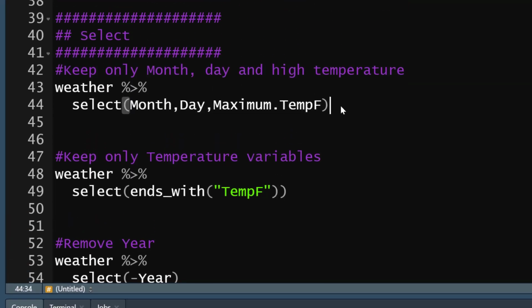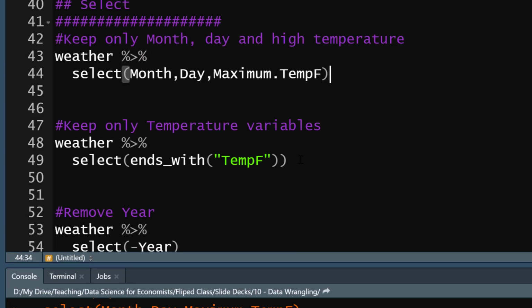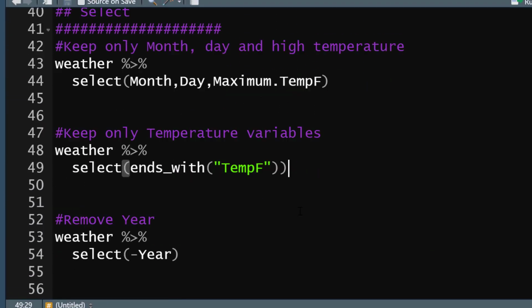Going back to my code, in this next example, what I'd like to do is keep every variable that ends with the text tempf. Remember, these are all of the temperature variables: minimum, maximum, and average. So I'll run this bit of code. And you can see, again, the result of this operation is to keep just those variables that end with the text tempf. Remember, there's also the starts_with and contains selectors, so you could select variables based on the text they contain or the text they start with as well. Going back to look at my code.